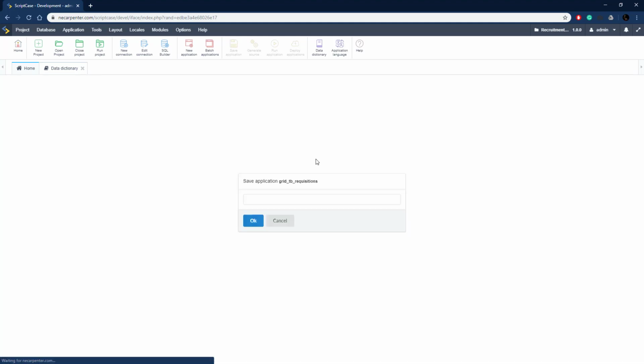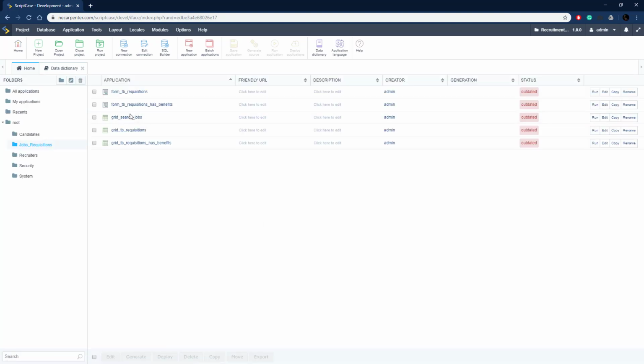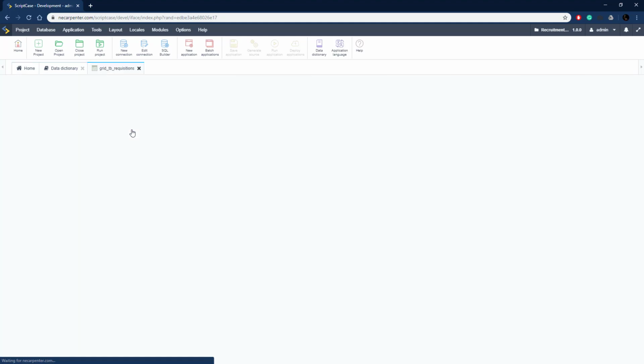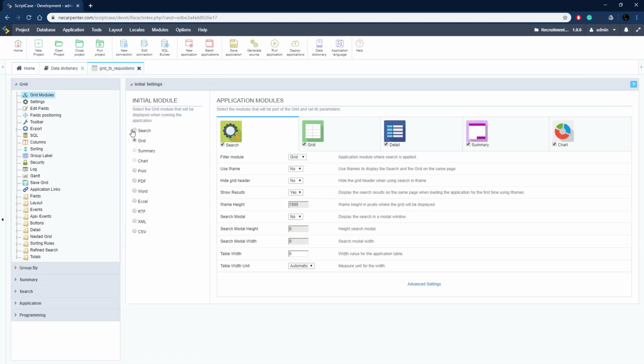We're going to copy this because we're going to have two versions of this. So I'm going to copy one to set aside to use later in this video. This is for searching the jobs. So I just copied it and named it. But let's go back. We'll use that later. Let's go back to our main requisitions grid, the original one here, and let's open that up for editing.